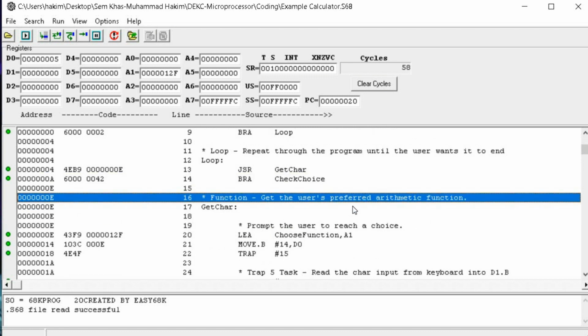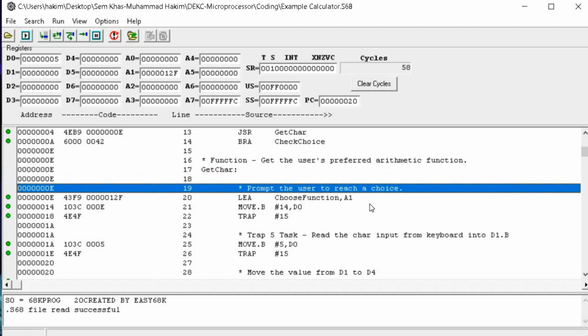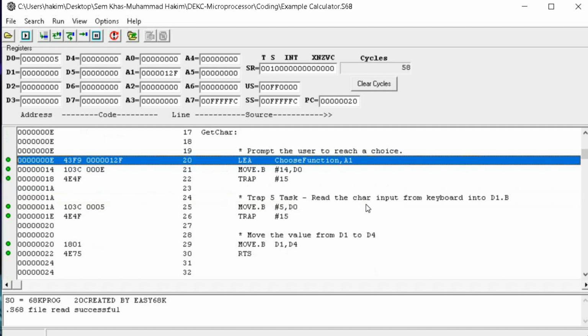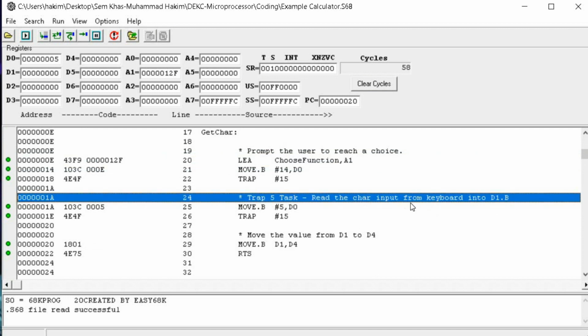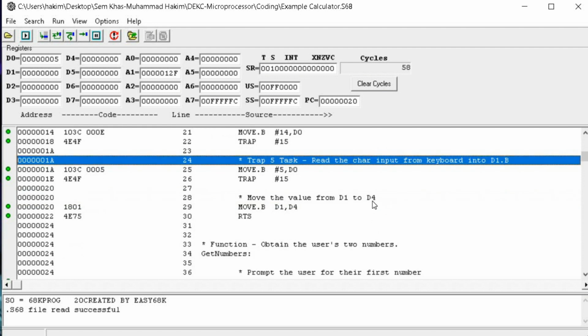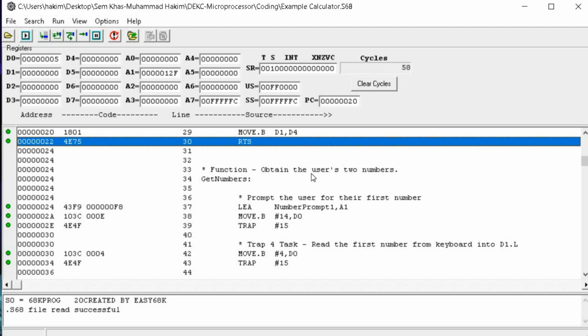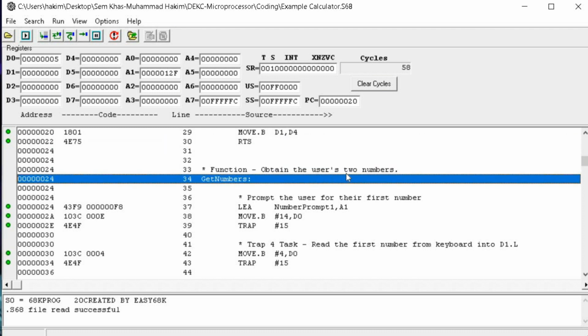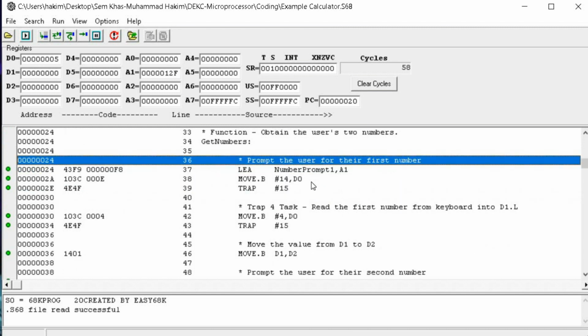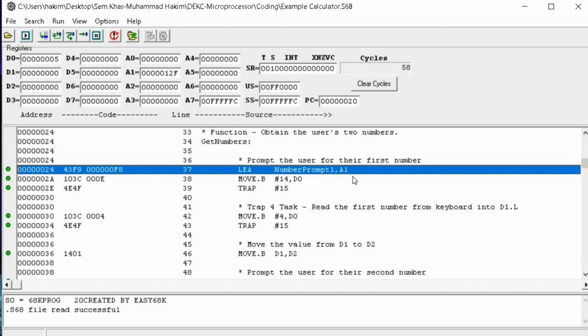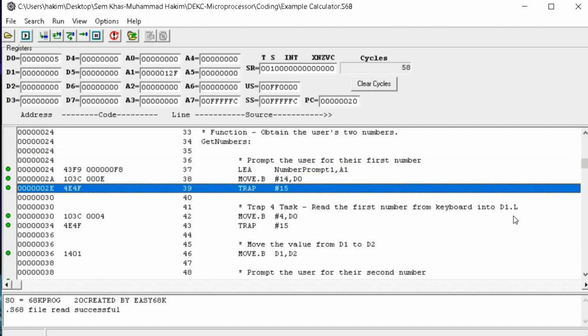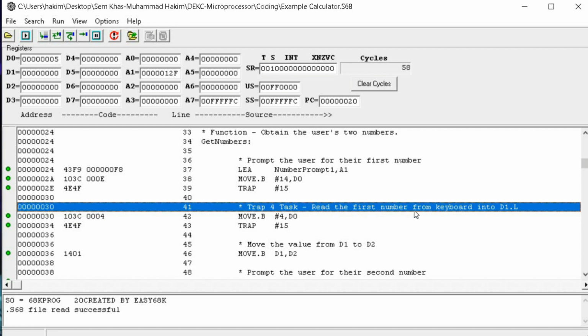The first function, to get the user's preferred arithmetic function, is get char. It prompts the user to enter a choice, and then we use trap task 5 to read the char input from the keyboard into d1.byte. After that, we return from subroutine. Then our second function, which obtains the user's two numbers, is get number. We get from the user their first number, and with trap task, we read the first number from the keyboard into d1.long.